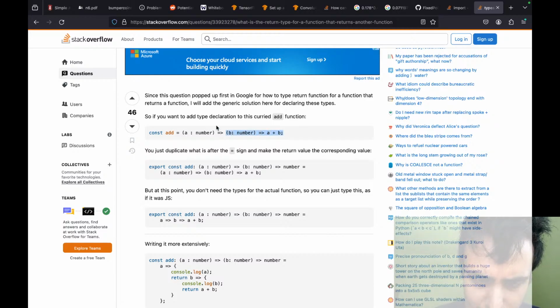So add is a function whose input is a number. It takes in a number, and then it returns another function, and that function takes in another number, b, some different number, and then it returns a plus b. So that's currying, where we're currying the number a.